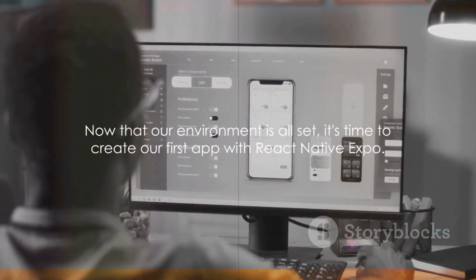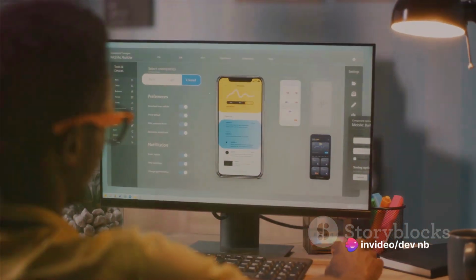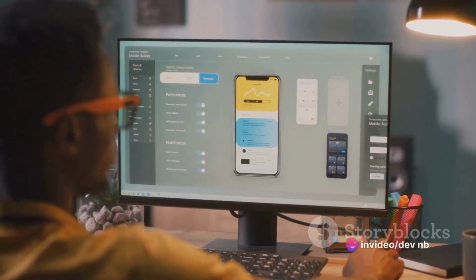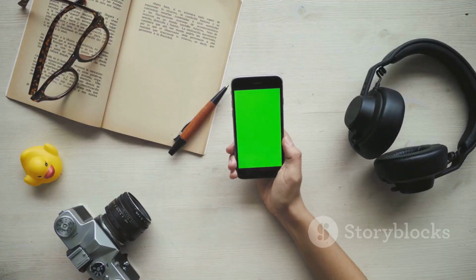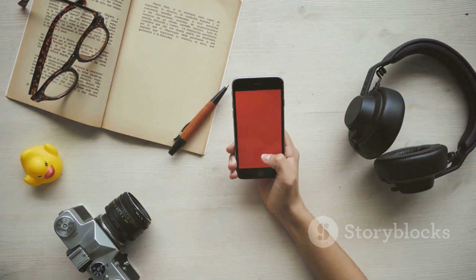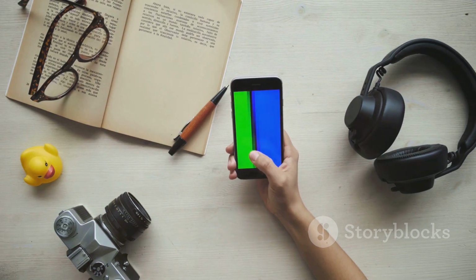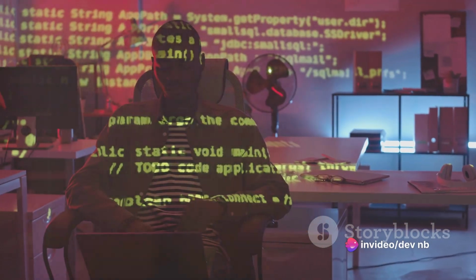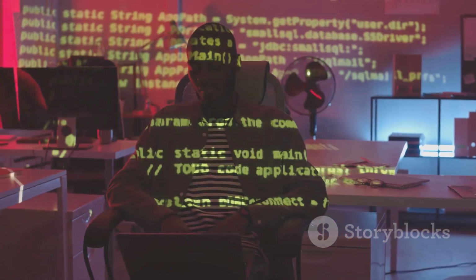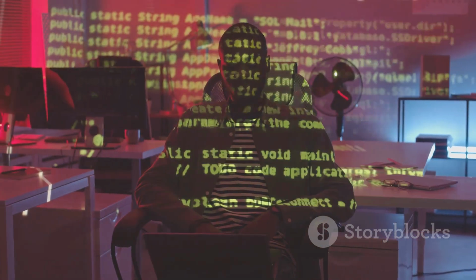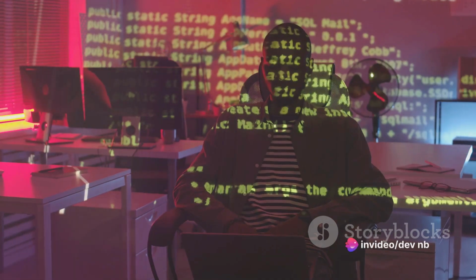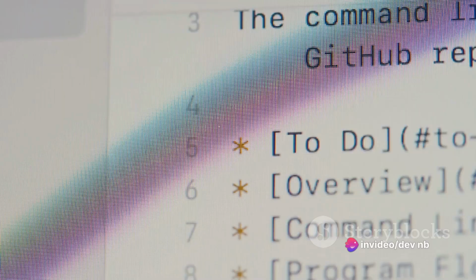Now that our environment is all set, it's time to create our first app with React Native Expo. Our first step is to create a new project. To do this, we'll use the Expo CLI command, expo init. This will prompt you to select a template. For simplicity's sake, let's select the blank template. Once you've chosen your template, provide a name for your project and hit enter. You'll notice a new directory has been created with the same name as your project. This is where all your project files will be stored. Let's navigate into this directory using the cd command, followed by your project name.